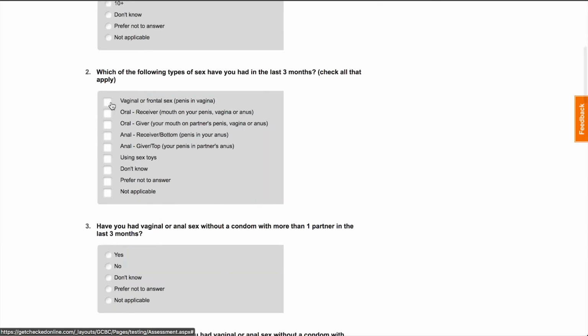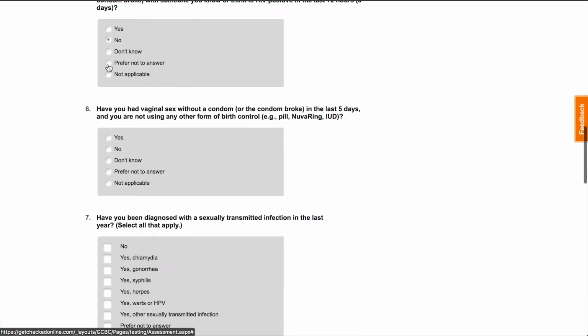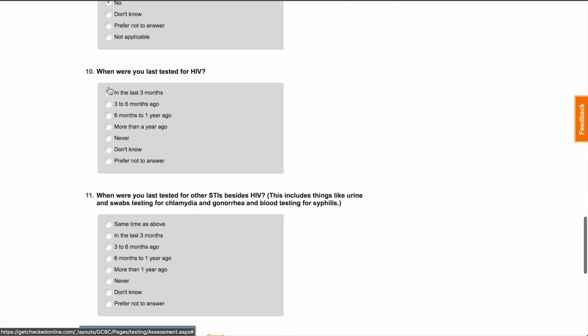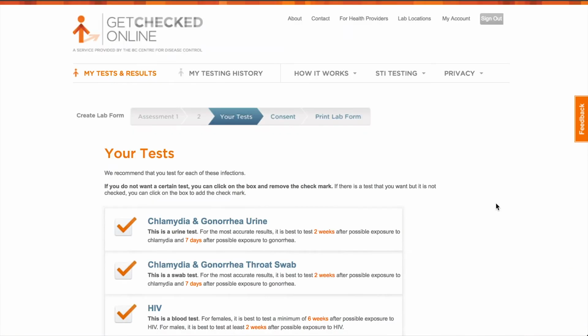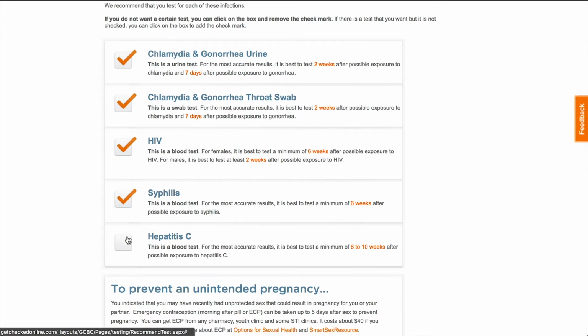In part 2 of the assessment, we ask some more questions about your sexual history. These questions are similar to what you'd be asked if you came to a clinic to test. The tests that are recommended for you are based on how you answer these questions. Here you can see that GetCheckedOnline is recommending all of these tests. If there are any tests that you don't want, you can deselect them.